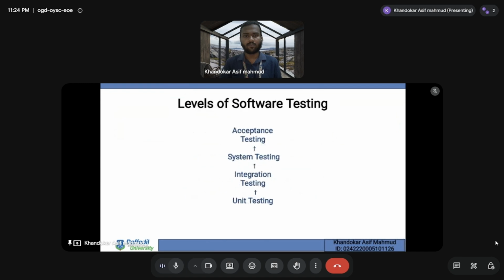Then the levels of software testing. The first level is unit testing. Then the second level is integration testing. In the third level, we have system testing. In the fourth and final level, the testing is acceptance testing.